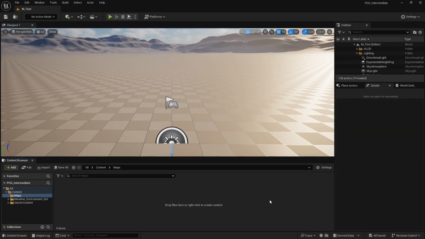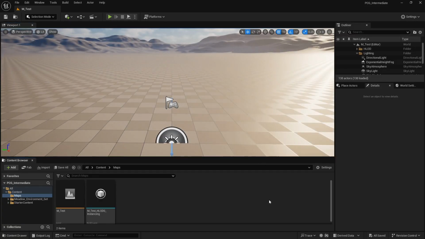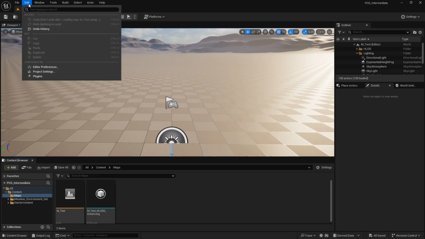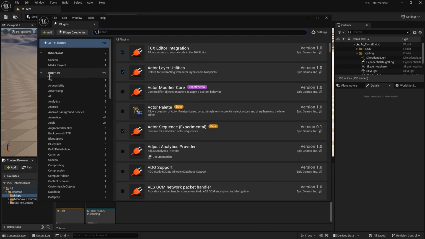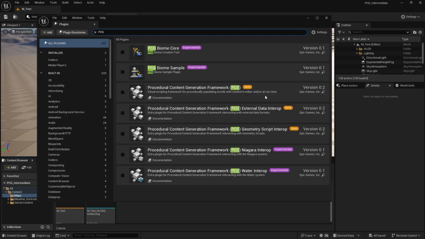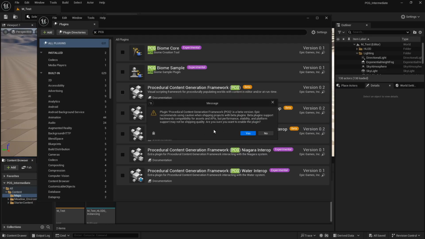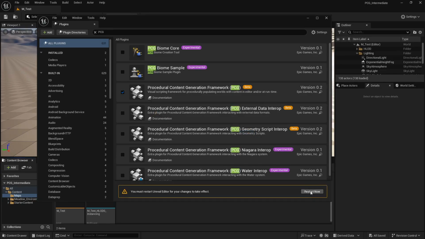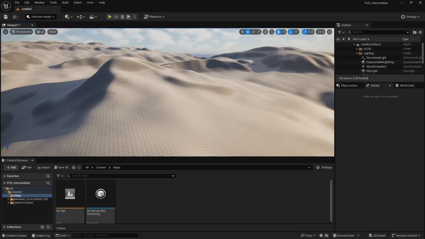All right. Now, after this, the next thing I need to do is activate the PCG plugin. So I'm going to come down to Edit, select Plugins, and in here I will search for PCG. And I will simply select Procedural Content Generation Framework, the first plugin that you see here. It's going to ask me whether I want to activate it. Since this is a beta plugin, I will just select yes, and then I will restart the engine. And with this, we are now ready to get started.